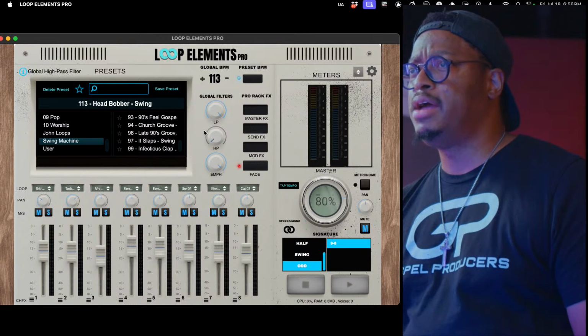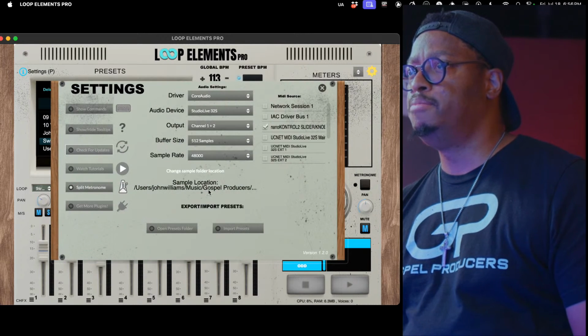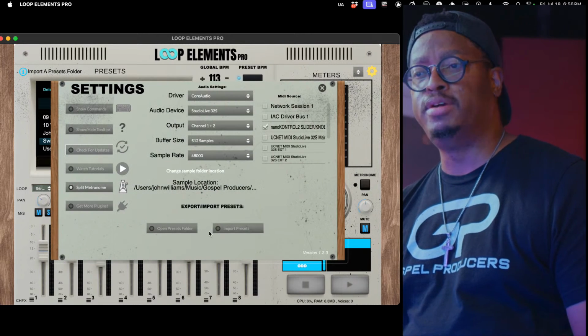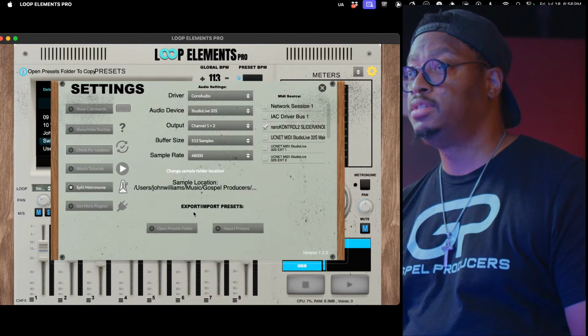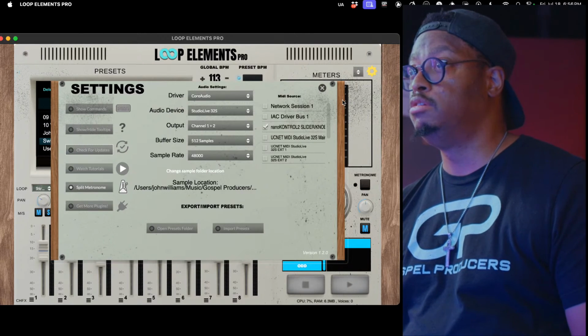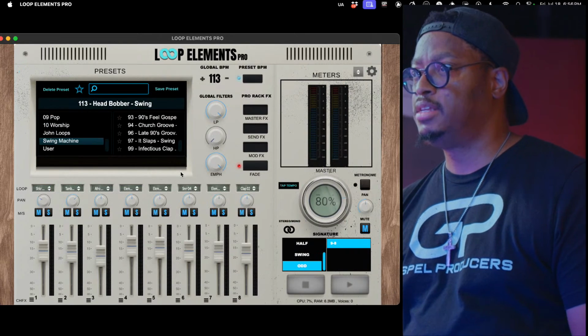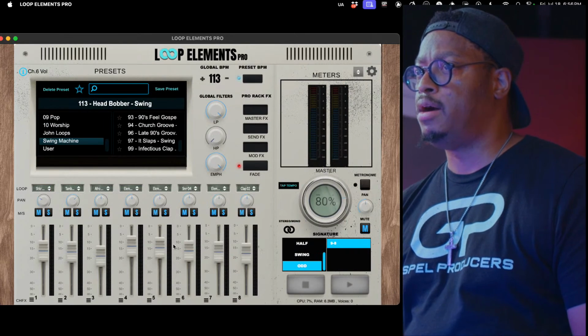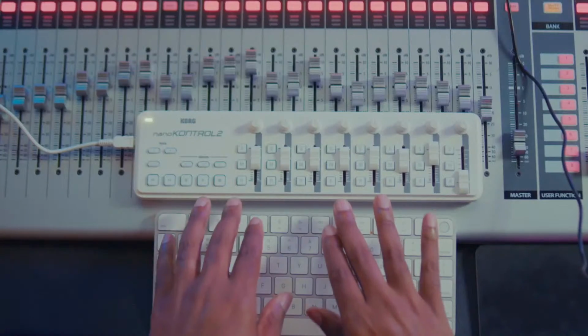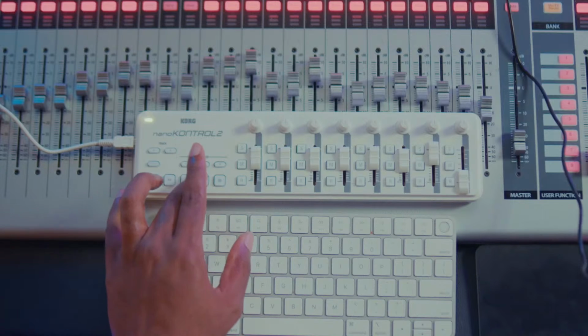We also added the ability to import and export your own custom presets that you can create, import them, and send them to your library. And then one of the other things that I'm very, very proud of is the fact that you can now control Loop Elements completely from a Nano controller.